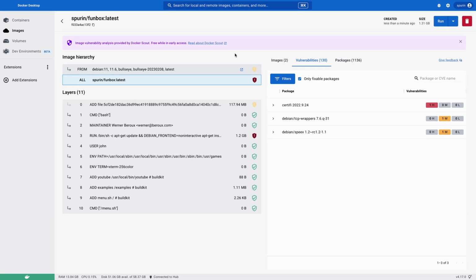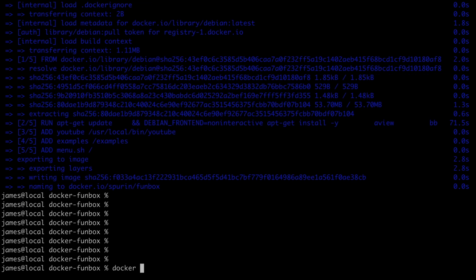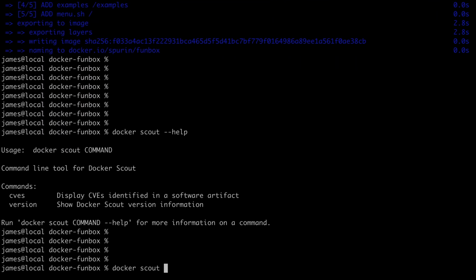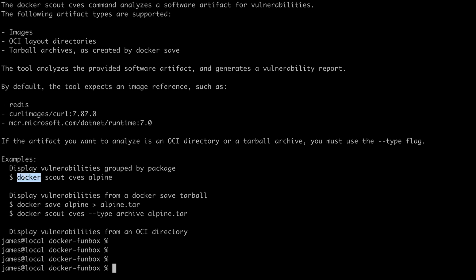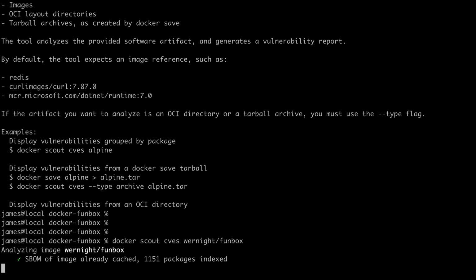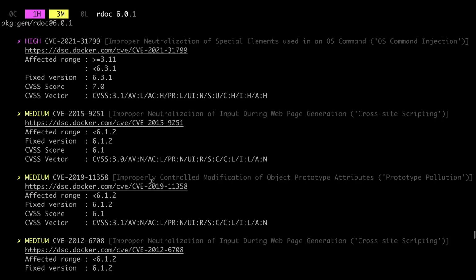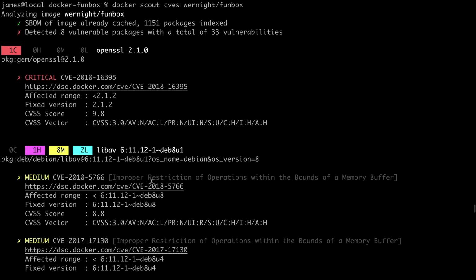Okay, so heading back to the command line. As I mentioned at the start, Docker Scout also provides CLI functionality. So let's just take a quick look at this. And I'm just going to use that sub option there, so CVEs. And let's just run that. So I'll use the Wernite Funbox example again. And if I just scroll back up, it's quite a lot of information. And essentially, this is a text breakdown of what we saw in the graphical user interface.